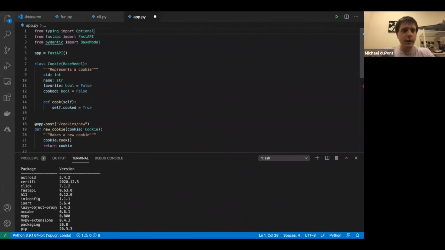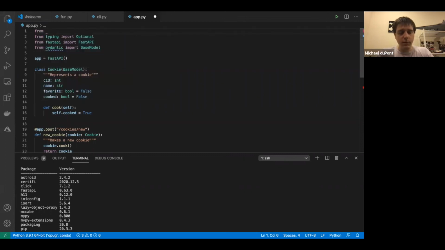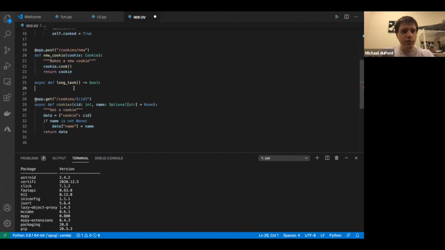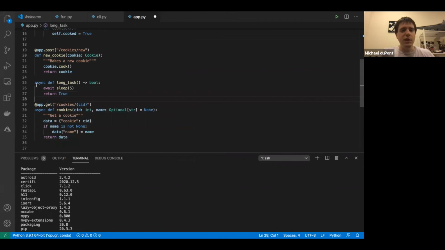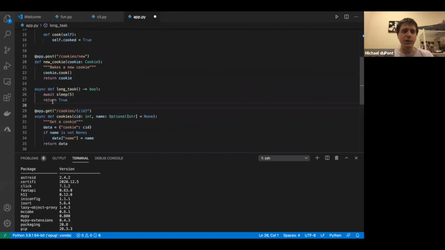I'm going to go up here and do from asyncio import sleep. So we're going to use async and await to sleep for 5 seconds, and then we'll return true. If you have an async library that goes out and does database operations or fetches from another web API or does any of these other asynchronous operations, you can either supply a regular function, or you can give it this async function, also known as a coroutine.